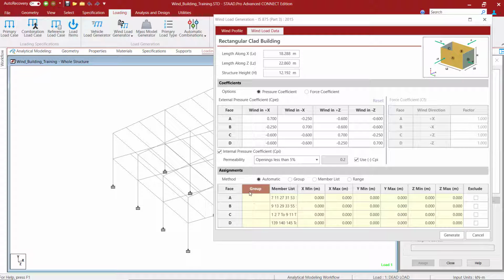Now comes the part where we need to define the faces. The program identifies the faces by default, and you can see the member numbers here for the faces that the program has identified. But since our building has a sloped roof, there is a chance that the load will not be applied correctly. So for rectangular buildings with a flat roof, you can go ahead with the faces identified by the program.